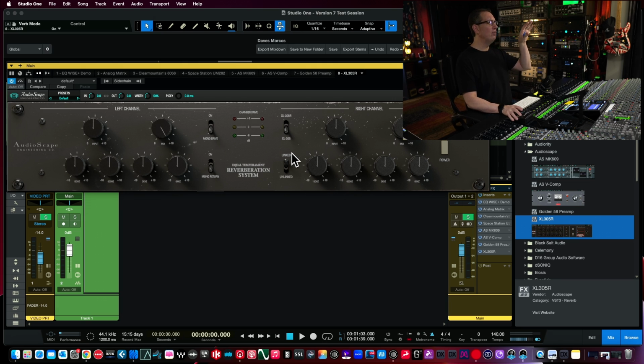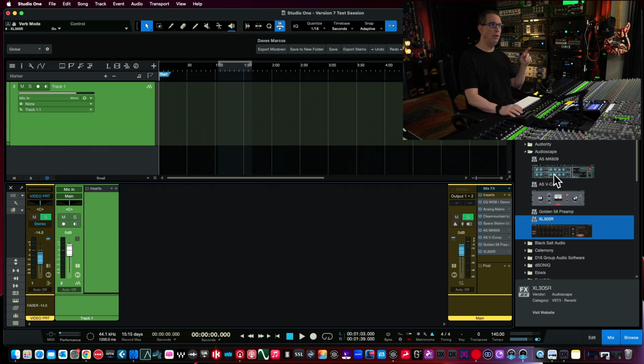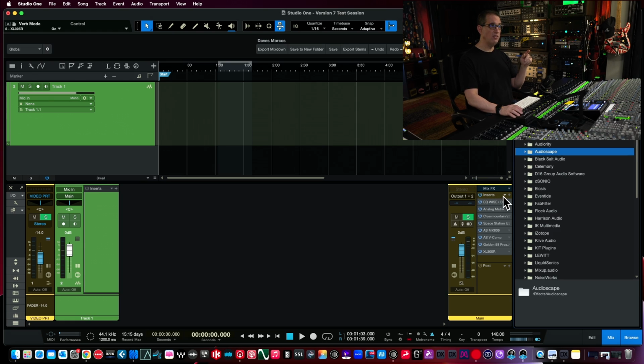Again, it sounds a little different than the 305R. That's a more modern approach, so it has a little bit of a different flavor. But again, another wonderful plugin by Kive Audio with Audioscape. So I recommend their plugins, and they're affordable too, Audioscape's plugins. So I'm not going to get rid of any of those. Those are fantastic. Let's remove those. What else do I got here?